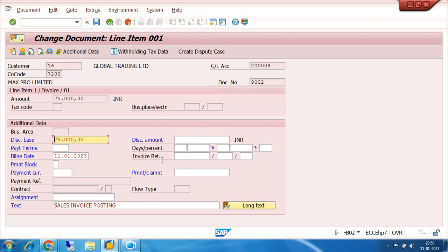Additional data is not the main data. The main data is the amount 75,000 and the customer. What is the name of that customer? Those are very important things. So the amount cannot be changed, but the discount base can be changed. What is the discount base? It means the percentage of discount will be calculated on which amount, whether on the invoice amount or less than some invoice amount. By default, it always proposes that the discount percentage will be calculated on the gross invoice amount.